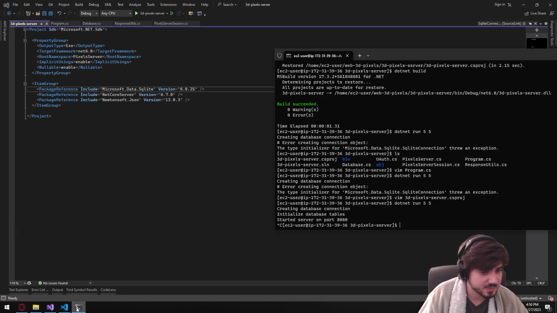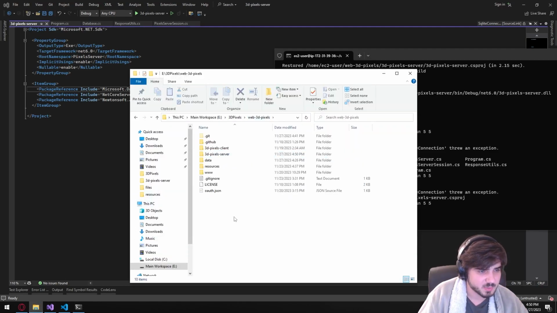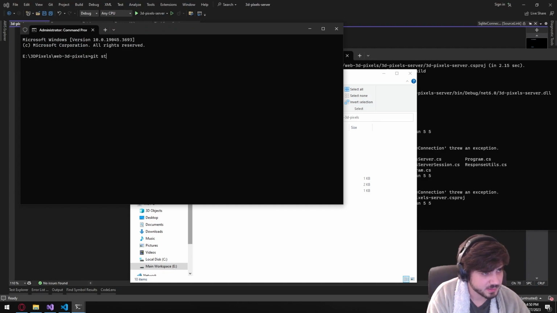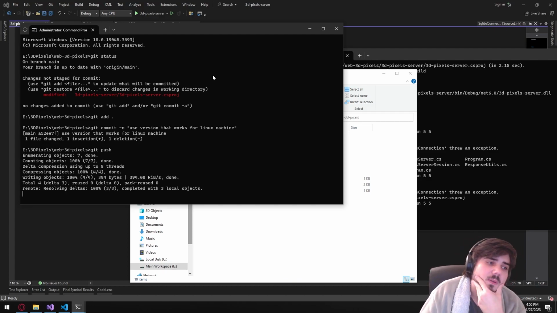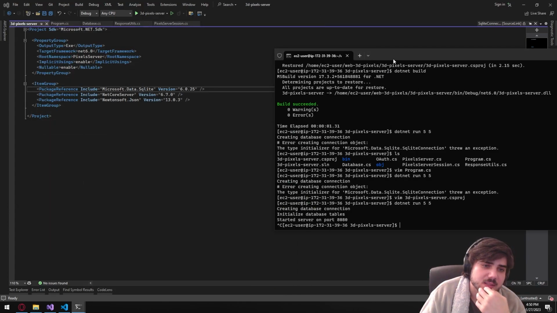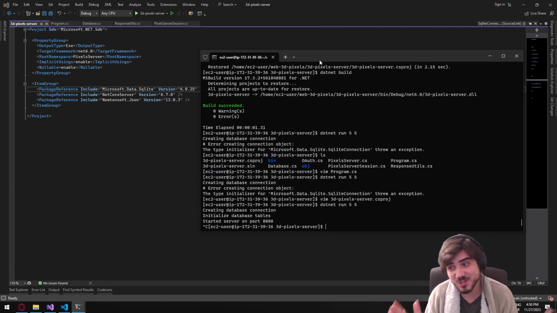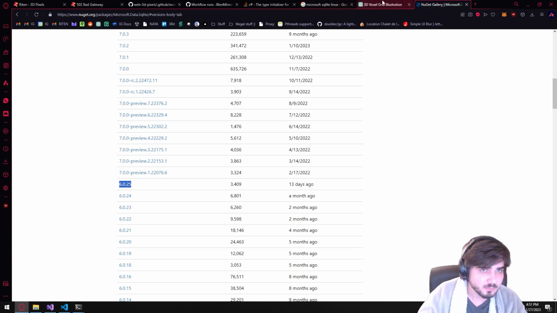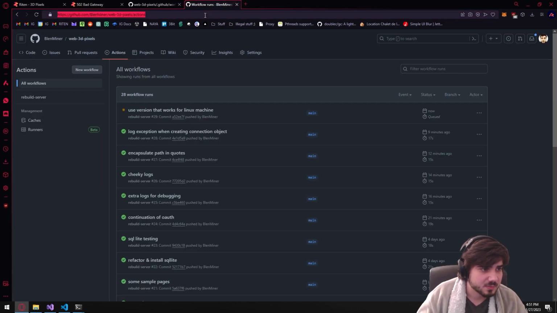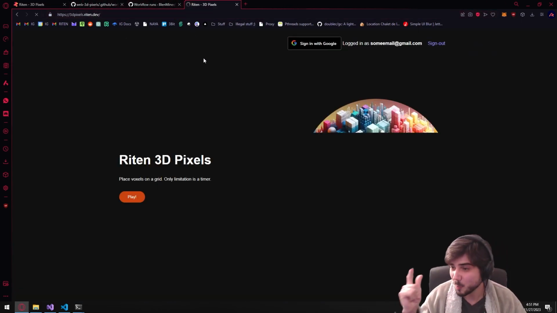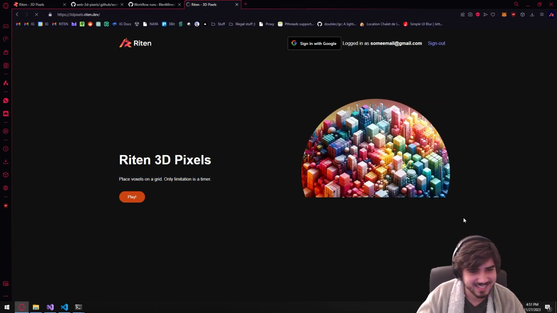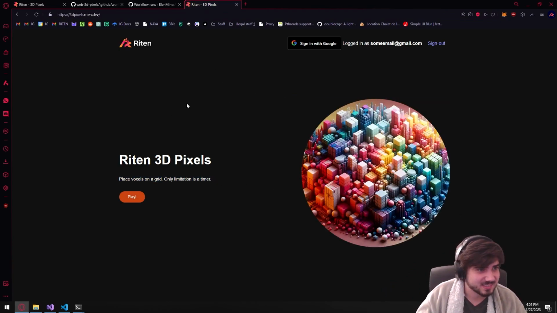It does. Fantastic. And let's push this fixed. Status, add, commit: use version that works for Linux machine. Alrighty. Now this should theoretically work. If we go here to our actions, let's prepare. It's still not... Oh, it's up. It's up. Yeah, it works.